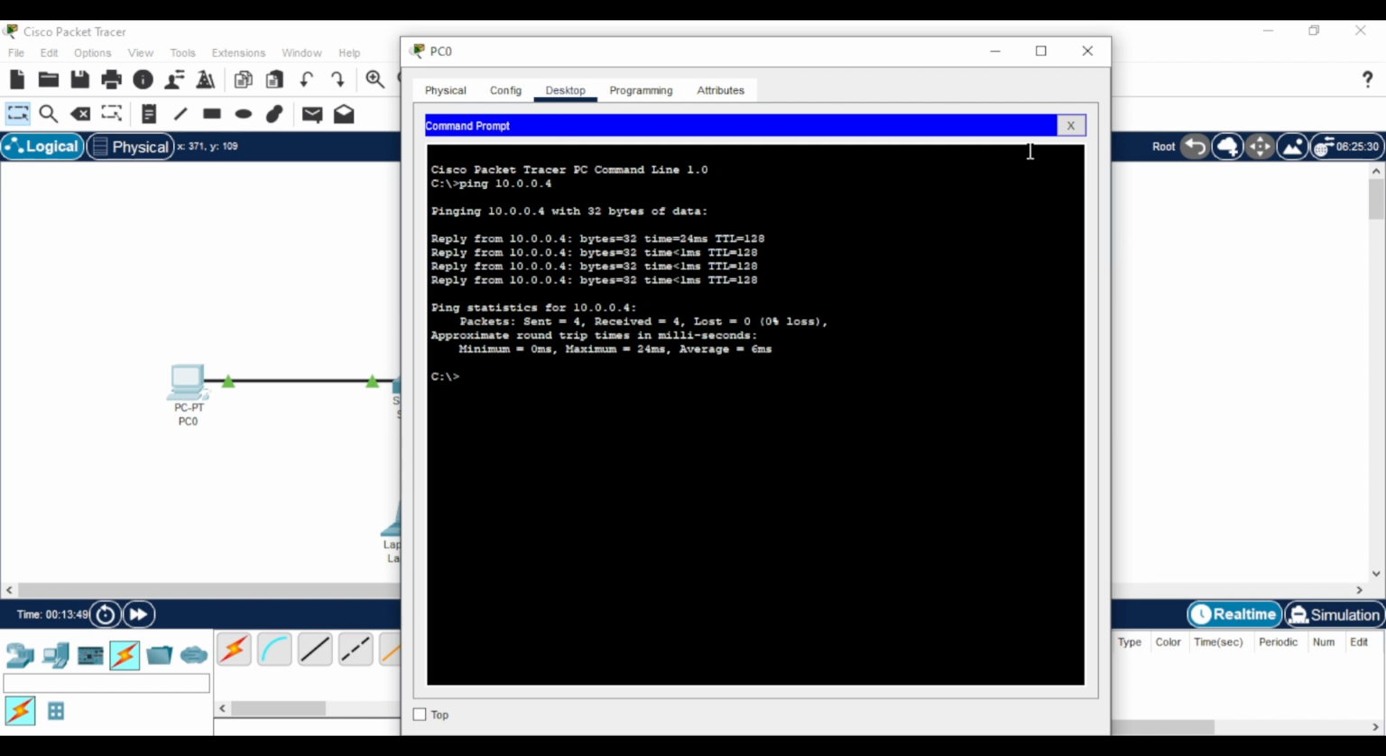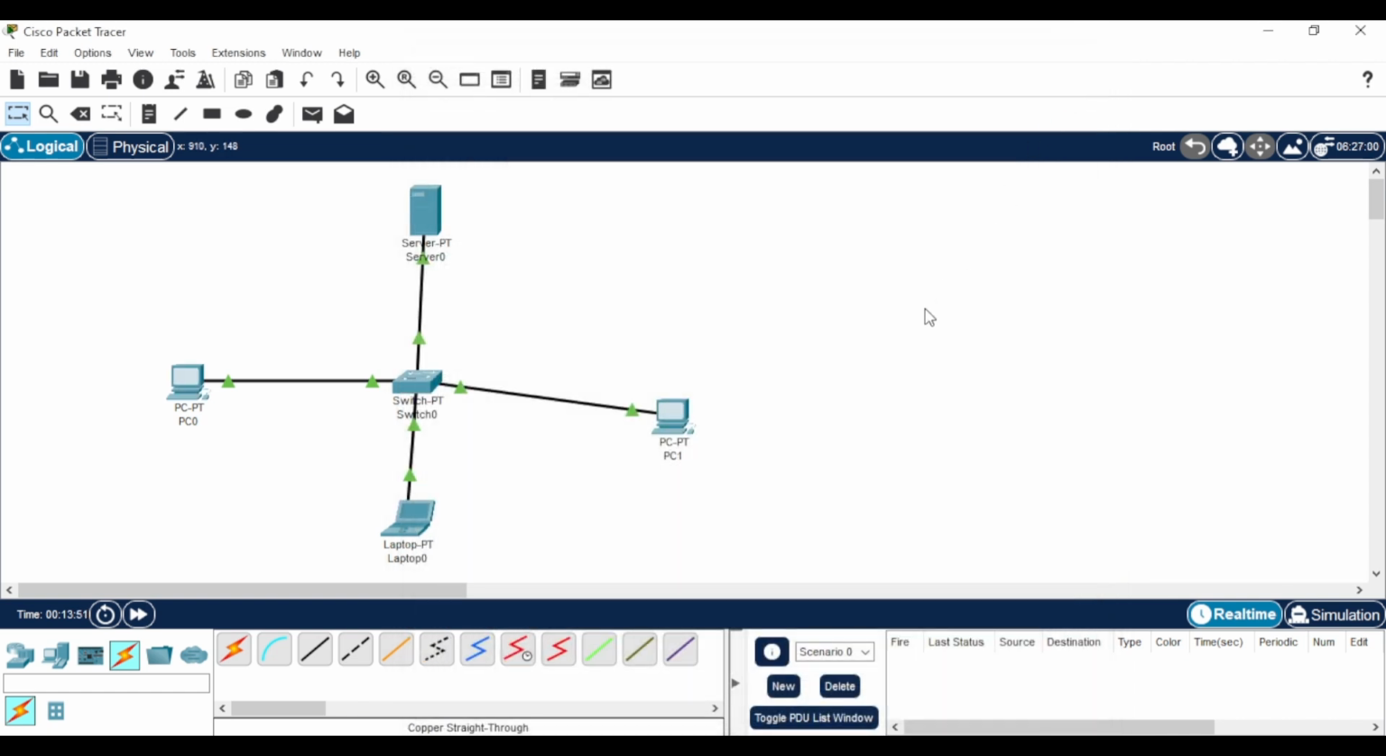Finally, let's test the connection using a PDU message. The simulation shows that the message was delivered successfully.